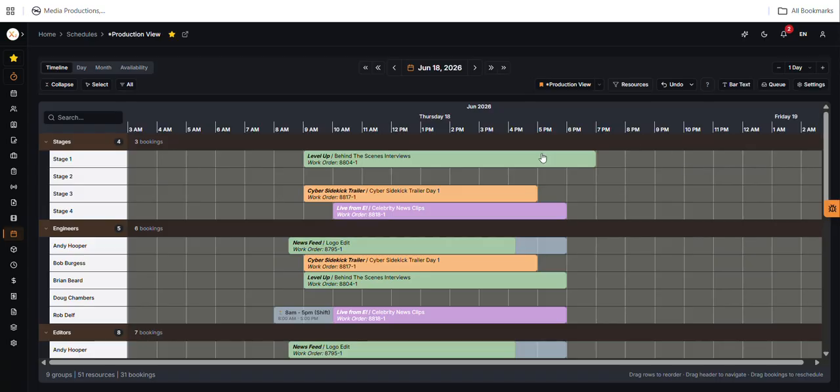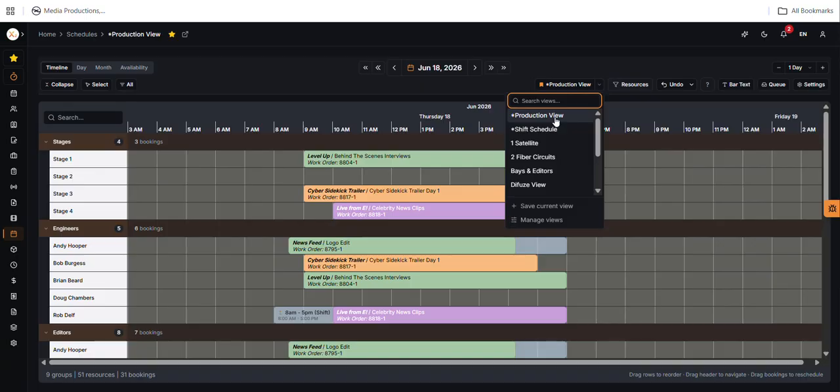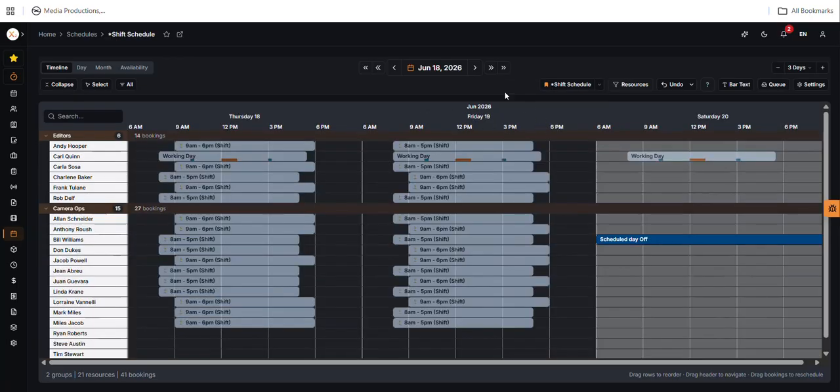Okay. So the resources are already configured on my production view, which is what I'm looking at. I could also have mini views here, which I do. You can see you could have unlimited views configured for the things that you need to schedule. I also have a shift schedule here. And this one I've configured simply to show my rosters or my shifts, and that's at a glance so I can tell who's working what shift on what days.